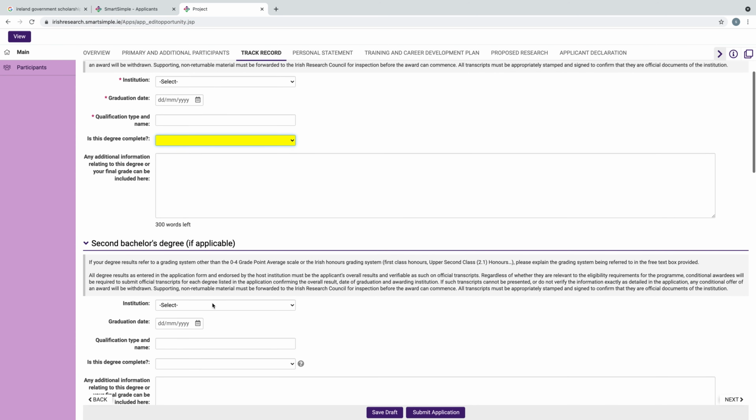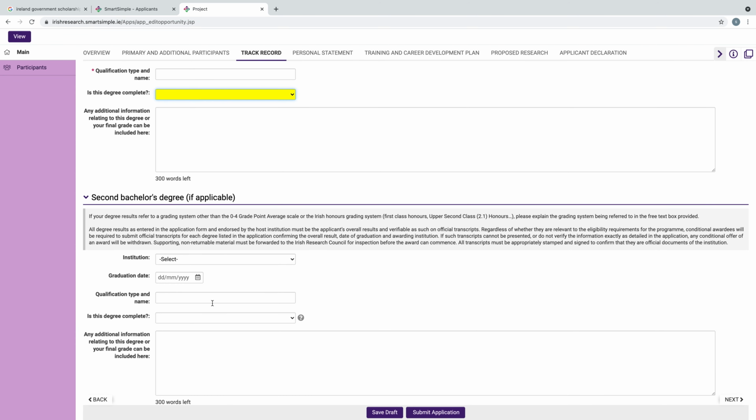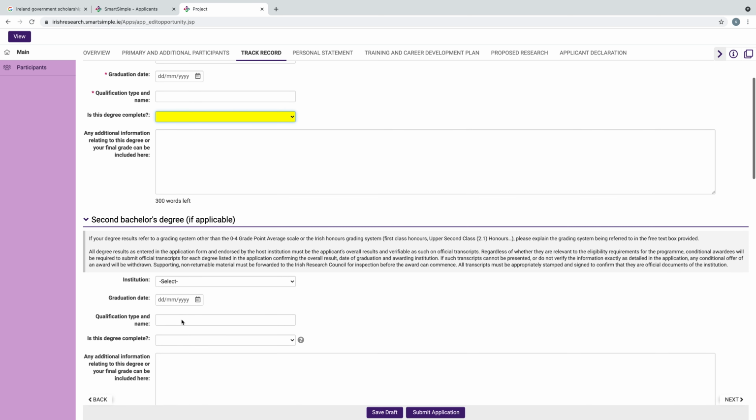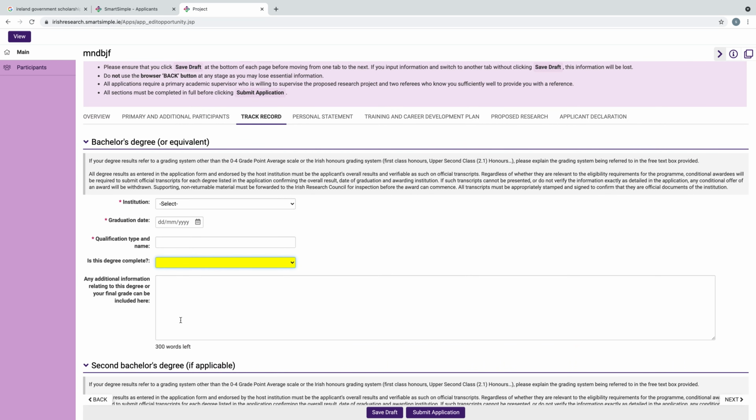The next is second bachelor degree. If you have, then give all the information of your second bachelor degree and then click Save Draft.